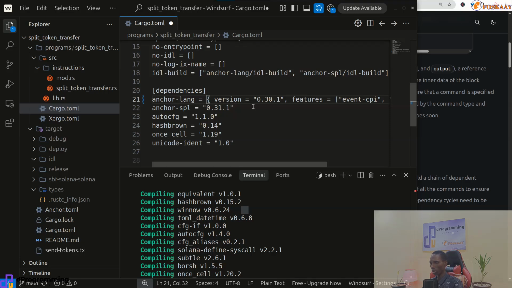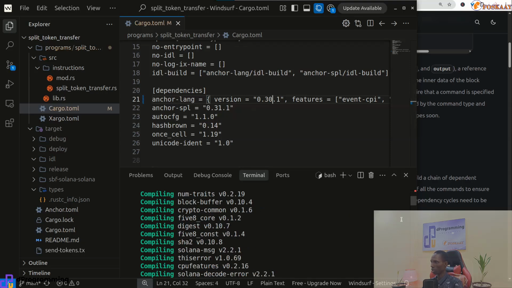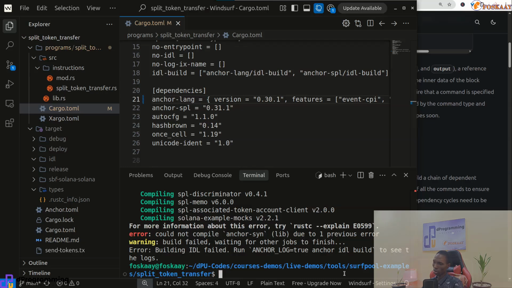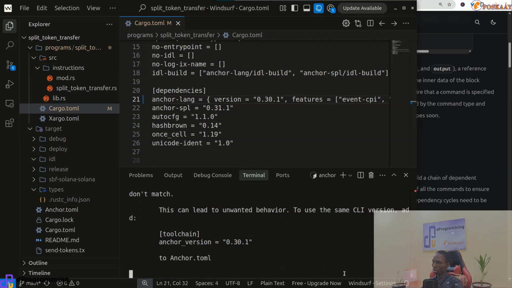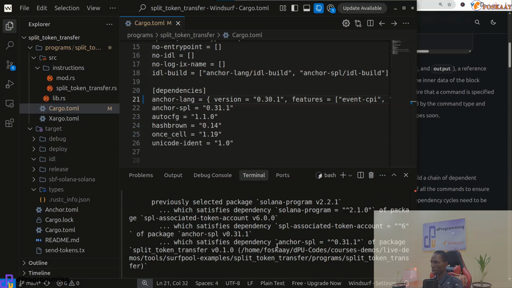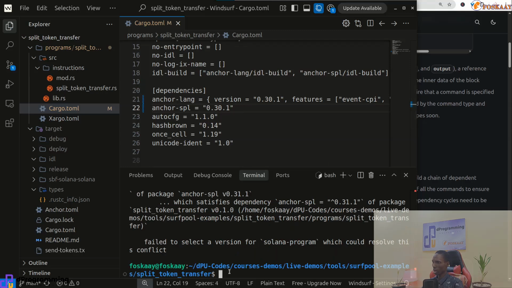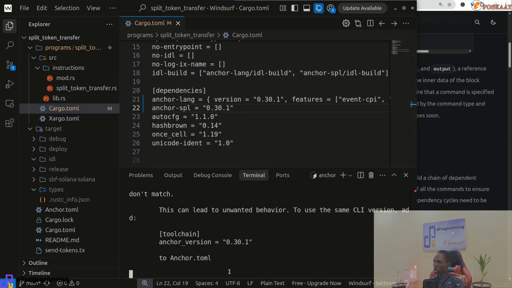For example, if I save this now and try to run anchor build, it will just give an error. You see it says it needs to select version anchor-spl 0.31. So I need to also fix this to match that one. Once it has anchor-based something, other ones you don't really need to touch. So now that it's matching, let's retry. If not, we try one more time to see fixing that.